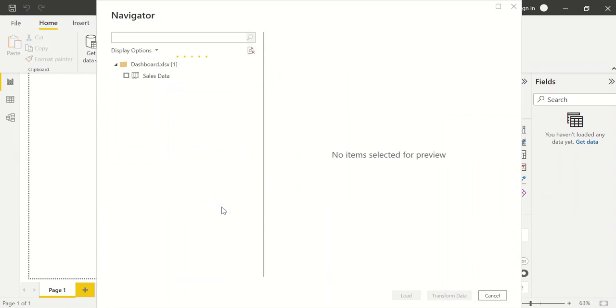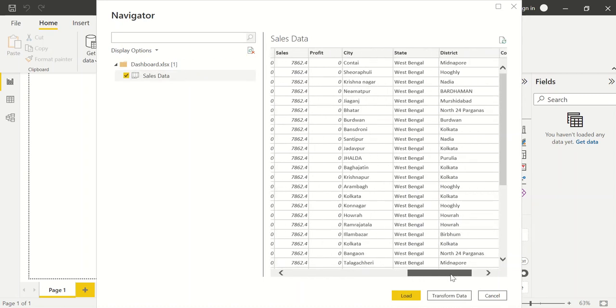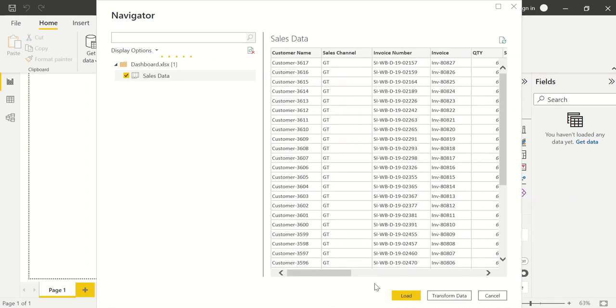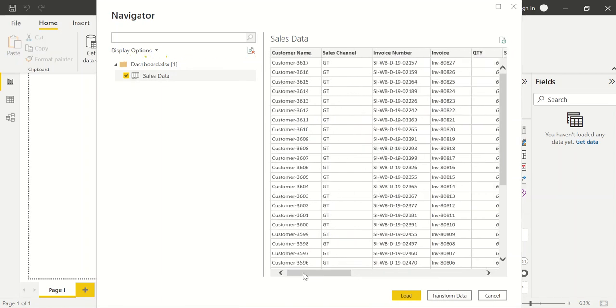So this navigator is showing me this one particular sheet, sales data. I'll just click here. Now I can see this is my table which I have to import. So what I can do is I have two options. One is to load directly or transform data. Currently I don't feel there is any requirement of transforming. Transform means if you want to change or clean the data, then you should directly transform. Currently I'll just load.